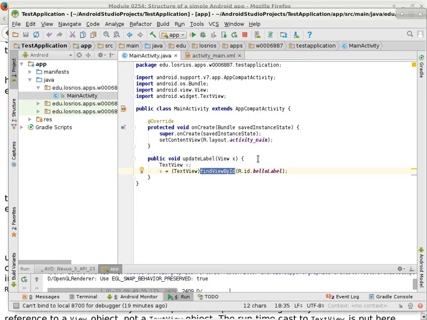So this is actually downcasting. For those of you who still remember something from CISP 400 or 401, it is called downcasting. Because what findViewById is returning is a reference to a superclass. But I am so confident that that thing is actually a text view, which is a subclass of a view, I'm saying, let's downcast it.